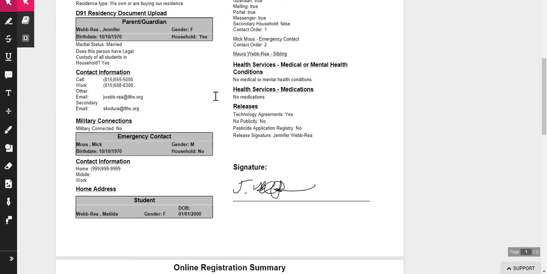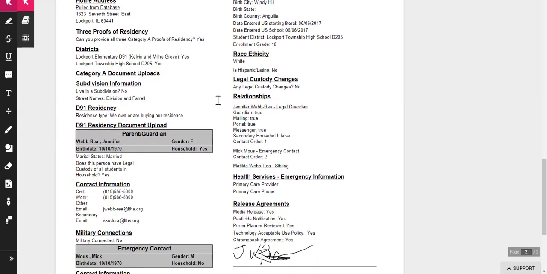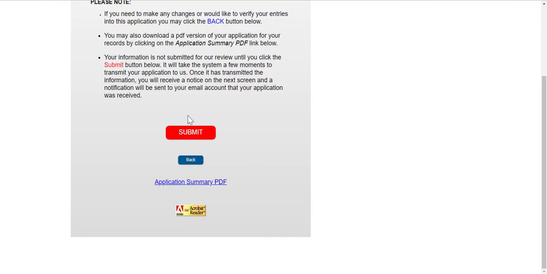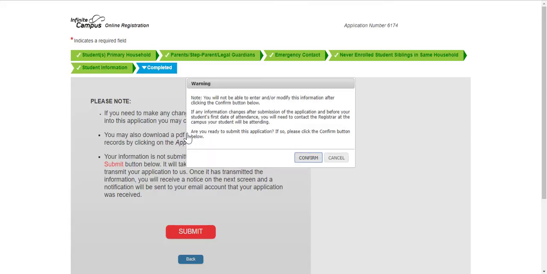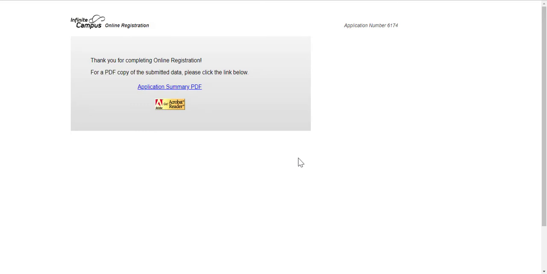You can scroll through them and verify that everything is correct, because once you submit this information, you won't be able to change it without contacting the registrar at each building. If the information is correct, press Submit, and you'll be asked to confirm one last time. Once you've pressed confirm, the process has been completed and the online residency verification is done.